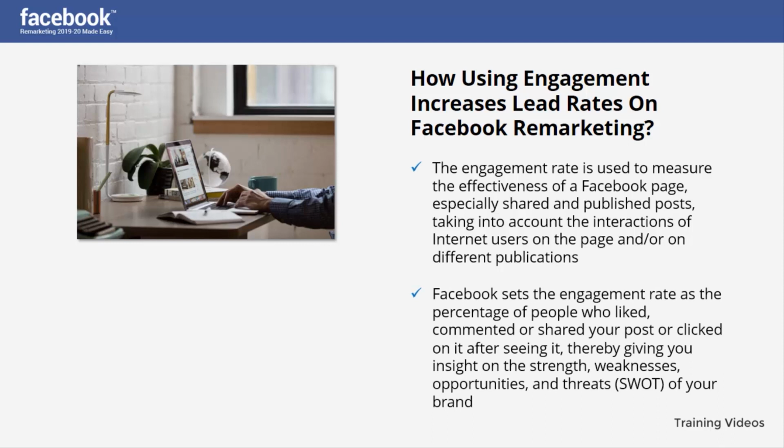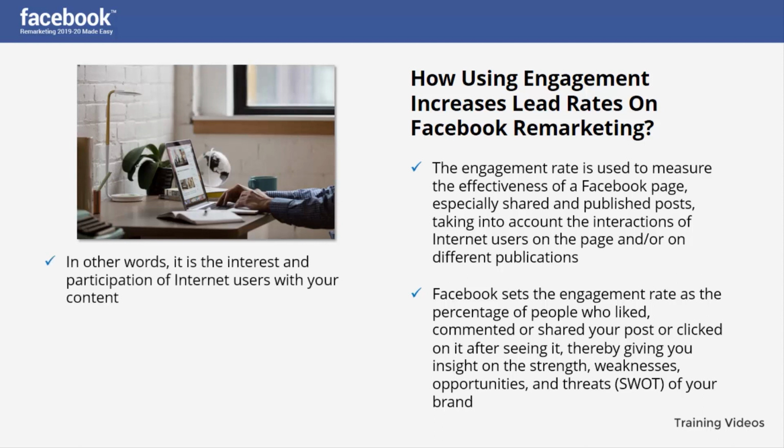Facebook sets the engagement rate as a percentage of people who liked, commented, or shared your post or clicked on it after seeing it, thereby giving you insight on the strengths, weaknesses, opportunities, and threats, SWOT, of your brand. Knowing these will help you utilize your opportunities and increase your strengths to remarket using Facebook. In other words, it is the interest and participation of Internet users with your content. A good engagement rate is synonymous with an active community, driven by a real desire to interact with your brand or your company.